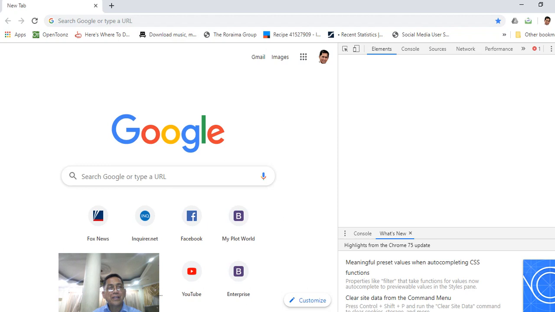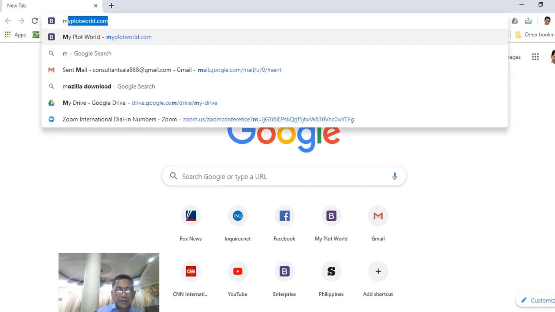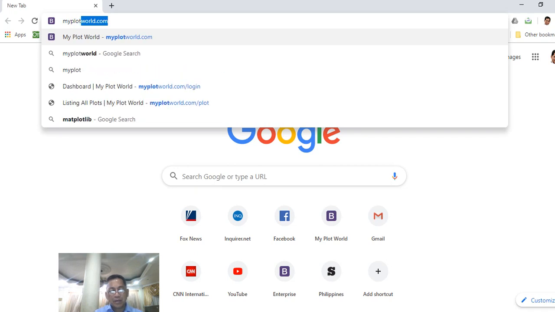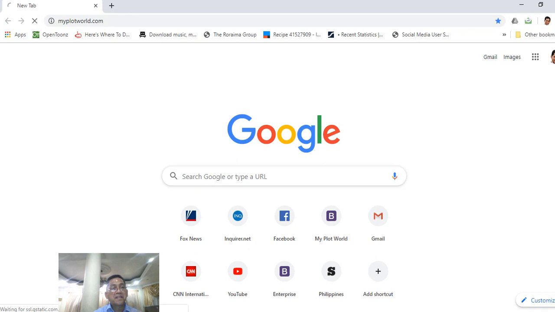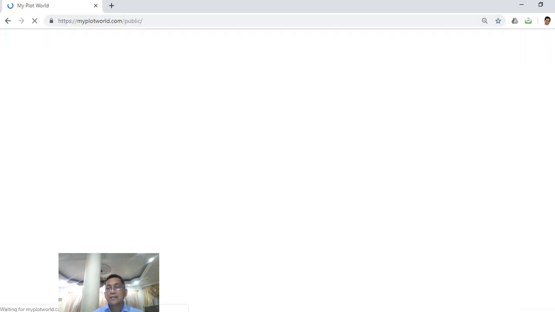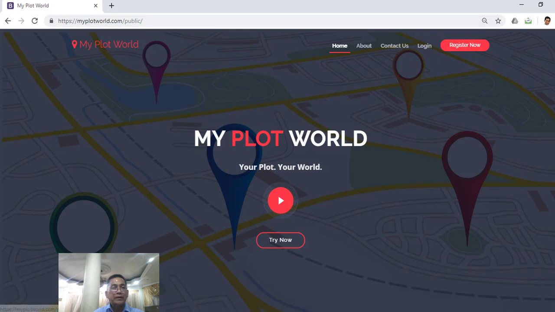I will now guide you on the step-by-step process on how to use MYPLOTWORD.com. In the browser, we just have to type MYPLOTWORD.com, enter. After that, we will be prompted to this portal. We have to click register now.